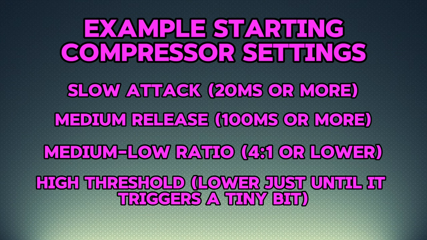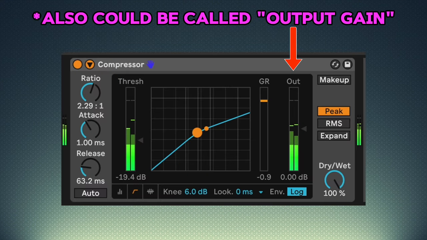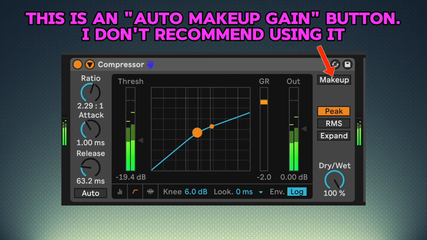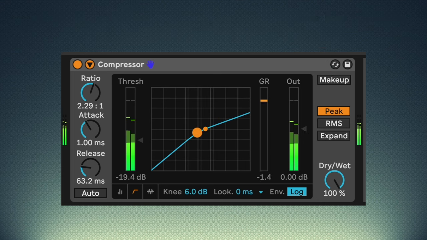Here's a good example of some starting settings that you can use. Lastly, you'll probably need to make use of the makeup gain to ensure that the volume of the compressed signal ends up the same as the original signal. As I've mentioned in earlier videos, it's important to keep the post-effect volume the same as the pre-effect volume so that you can clearly hear the difference. So the makeup gain knob is there to help you match those volumes.